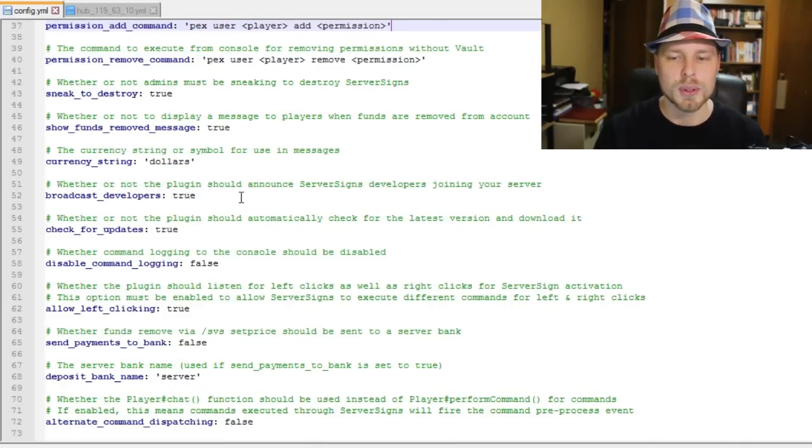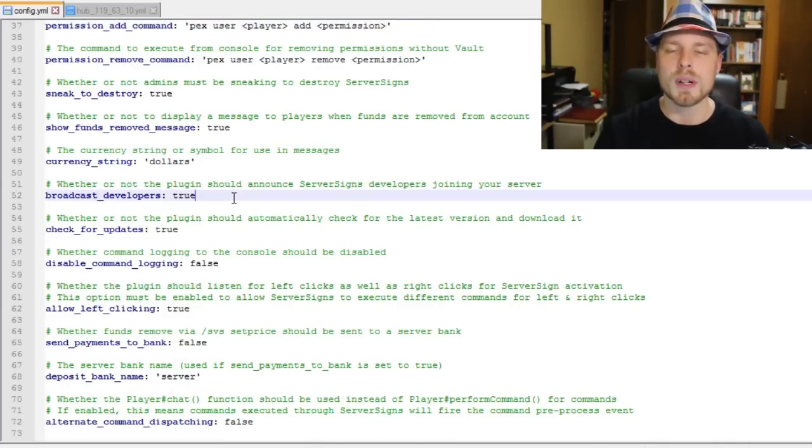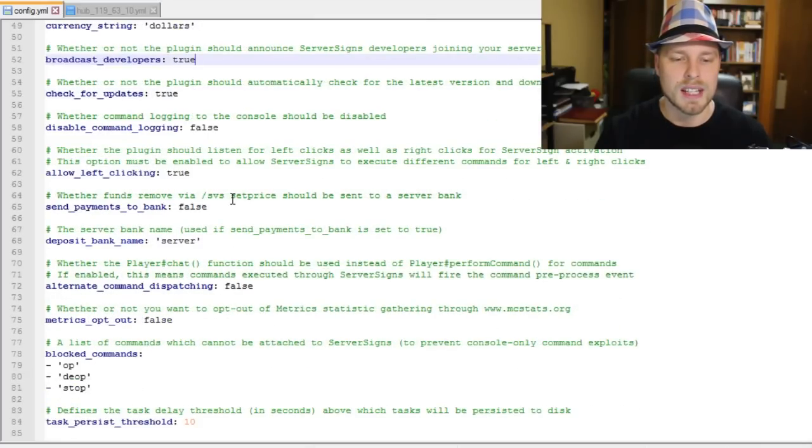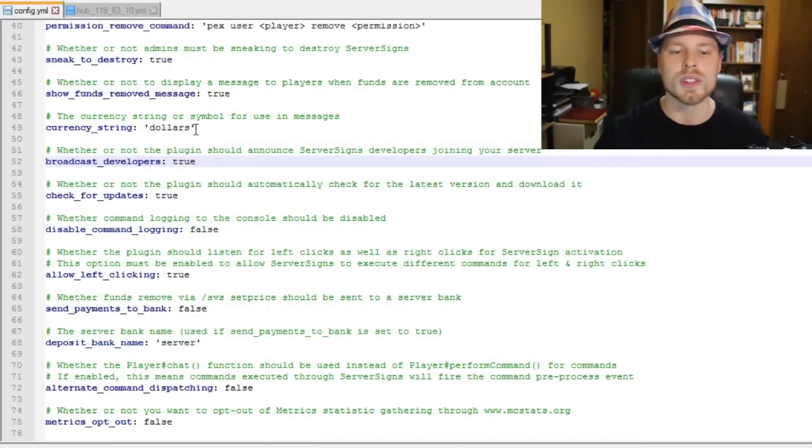So everything else is pretty straightforward. You can turn off the broadcast in case any developers join, but that's kind of cool that it does that. Deposit bank name, you can change the name of that. Blocked commands, you can set other commands that will never show up on server signs, all that stuff. So like I said, the configuration file is pretty straightforward, but there are some pretty cool things in here. You can change your currency string, so if you have a special name for the currency on your server, you can change that in there. So let's jump back in the server and wrap it all up.